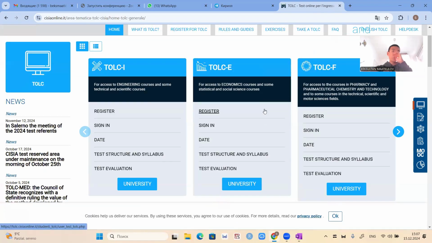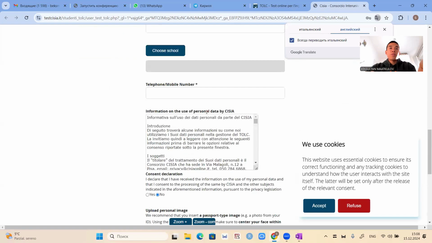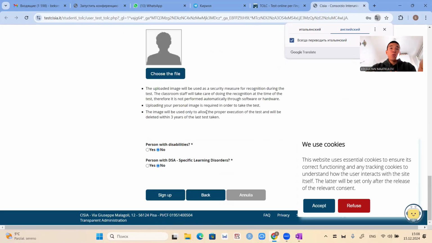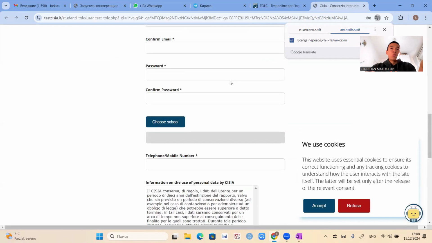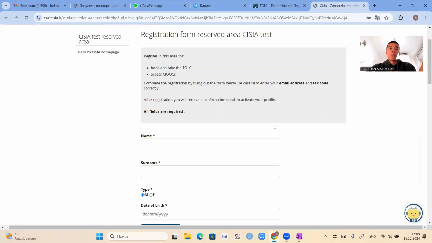Here you need to choose which TOLC you take. It's either TOLC-I or TOLC-E, it doesn't matter actually. You just click register. And here you'll have to create an account. Basically, I've already created more than 4 or 5 accounts, and we'll try to do it one more time.